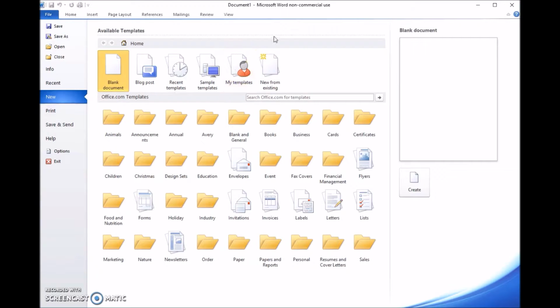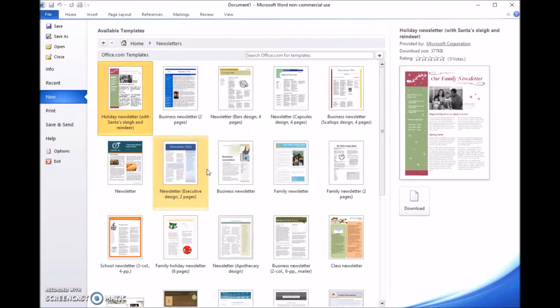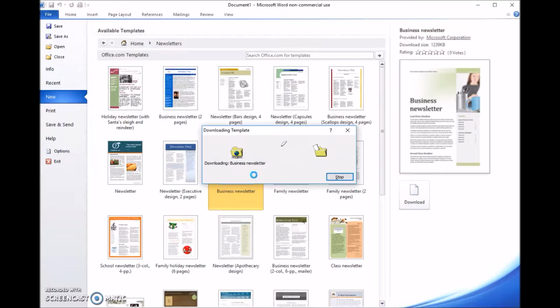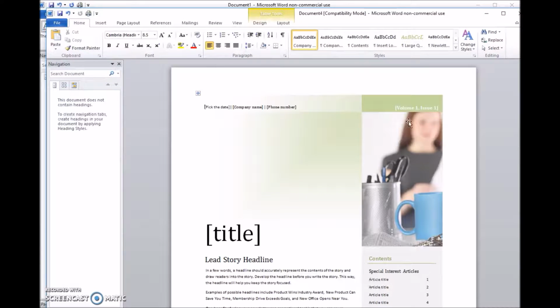So if I go to Control N for my new document or File, New, then I've got a lot of different options here. So for example, if I wanted to create an invoice or a newsletter or something like that, I can double click it. Now some of these are going to be different depending on the version of Microsoft Office you have, or if you're using Google Docs or something. But let's just say I want to have a business newsletter. Double click it, it downloads it, and I start off like this.